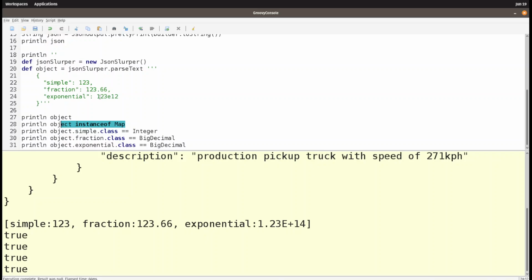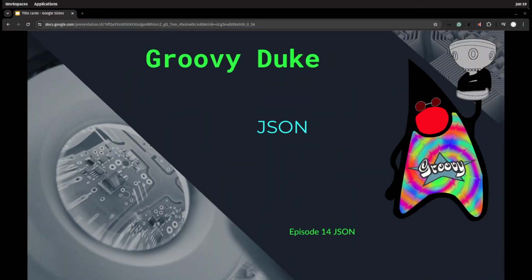This allows you to parse that in, and then you'll have it as a map, and then you can manipulate that or do whatever you want with it within your program. So that's what you can do with JSON and Groovy.